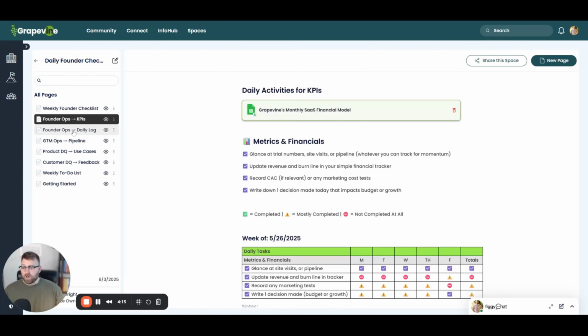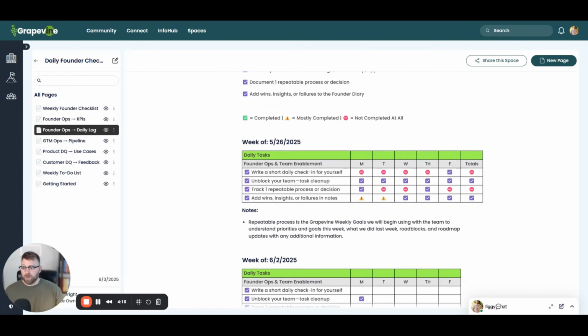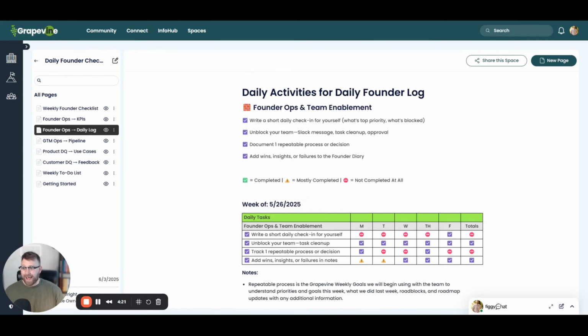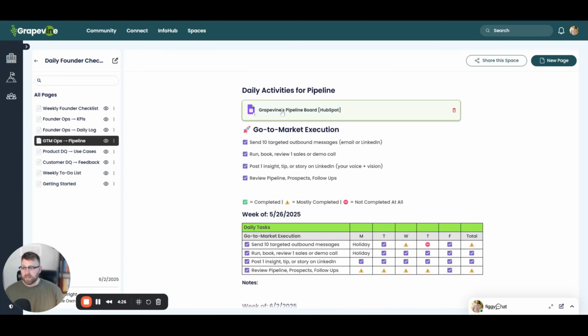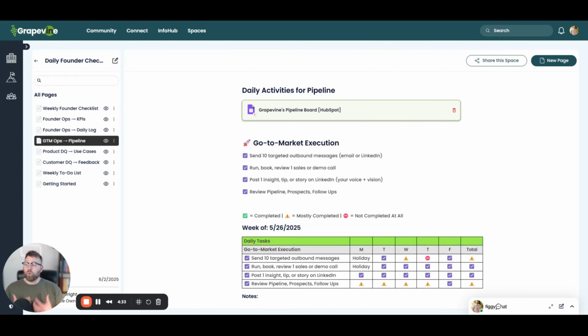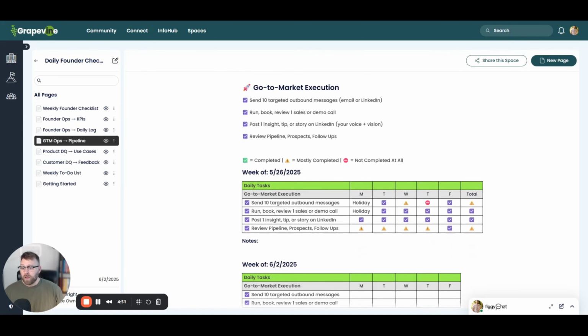That's really it. As I go through here, I have different ones for different tasks that I need to do. So founder ops enablement, pipeline over here. You can see that I brought in HubSpot. That's the thing with our InfoHub: we don't actually have limitations on what we can bring into our file or document storage. It could be a link to your pipeline, right? If you have a personal board in your HubSpot pipeline, you could bring that in here if you're using this for your own personal accountability system, like I'm using for myself.